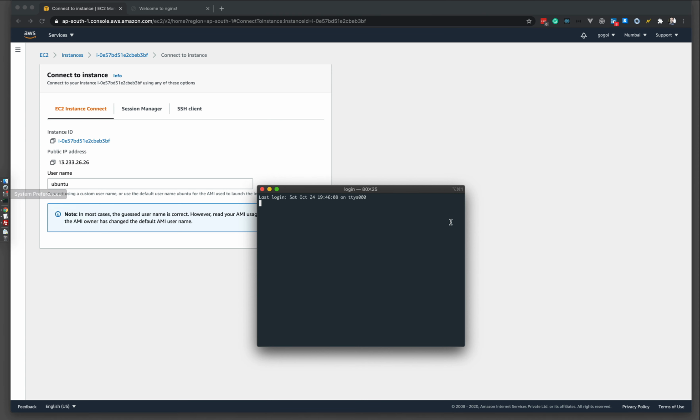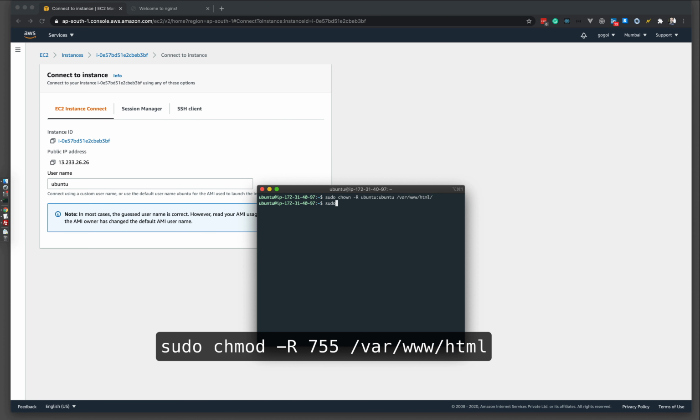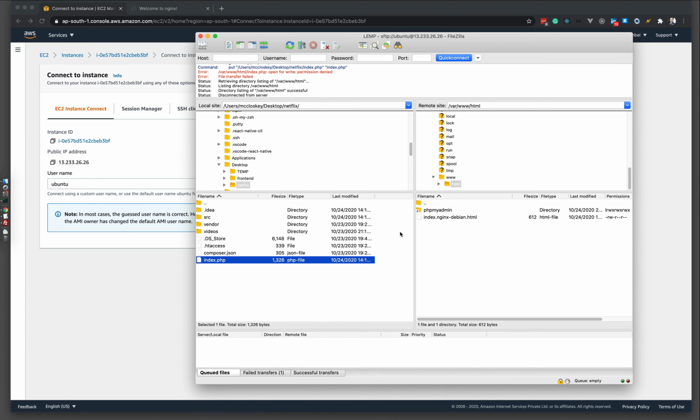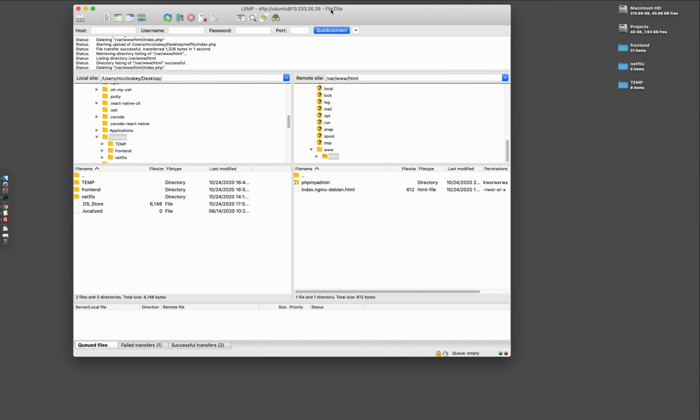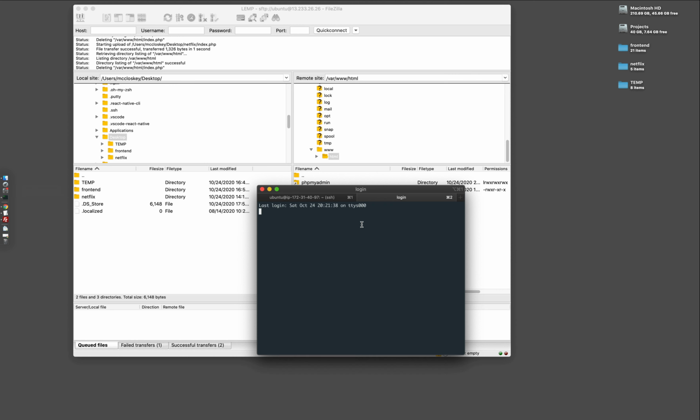So again, we just need to go there. I will connect to it. Alright, so now permission is granted. So let's check it out here. So what we will do, just for testing purposes, we will create a new file, and then we will try it out to see if it works or not.